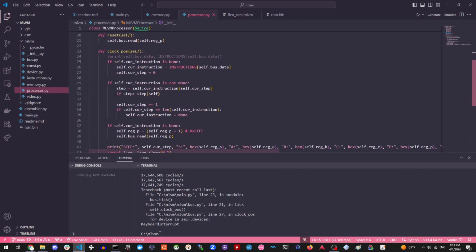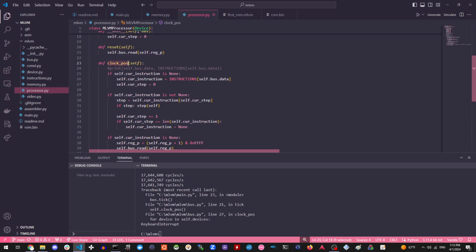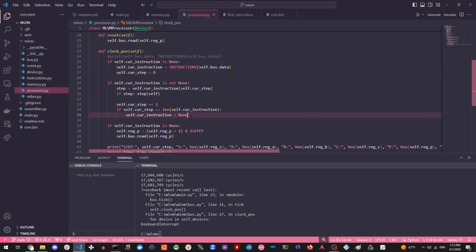So what the CPU does is, on reset, it reads the program counter from the bus. Ideally, on the first clock, the first positive clock that is, there would already be an instruction on the bus. So on the positive clock, the CPU checks if it has a current instruction it's running. If it doesn't, it checks the bus data and then selects a new instruction. And then it will start going through the steps of that instruction every clock cycle, because most instructions take more than one clock cycle. And then when we finish that instruction, we set the current instruction to none.